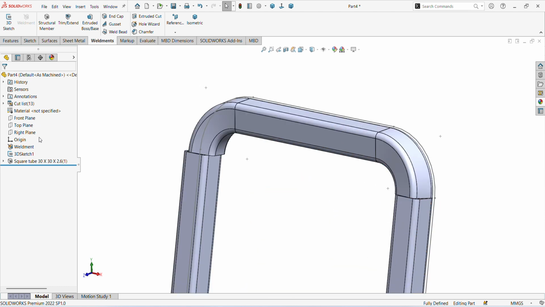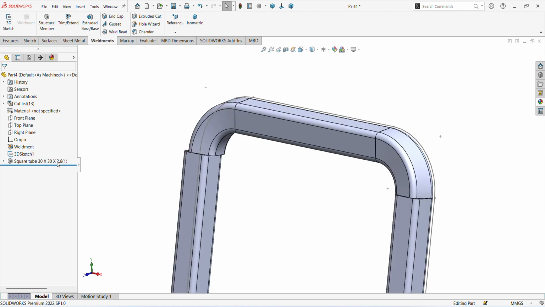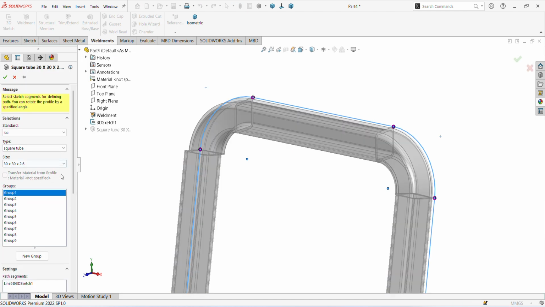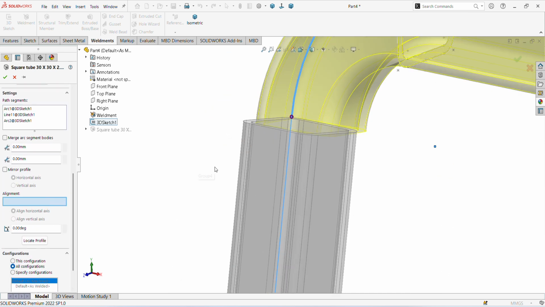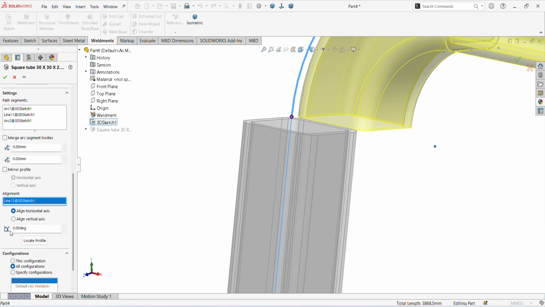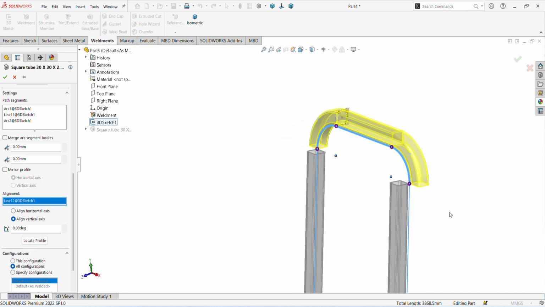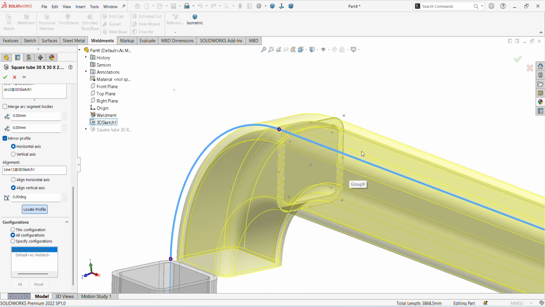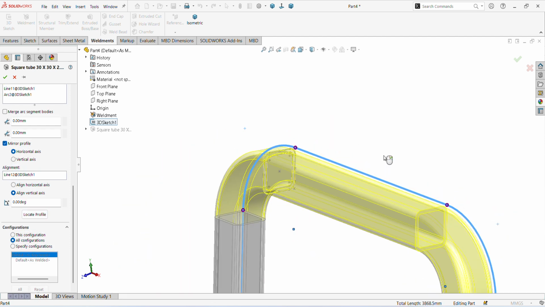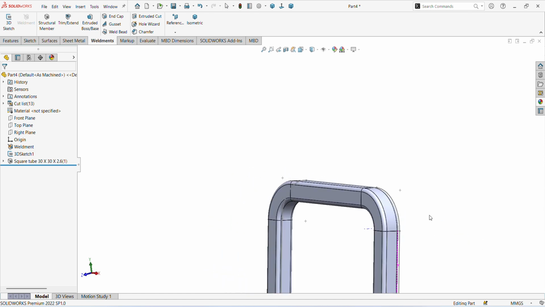Okay, to solve this, come in again to structure member, edit feature. Select group 9, align. I select this line, align vertical axis. Locate profile, select this and OK. It will come in perfect shape.